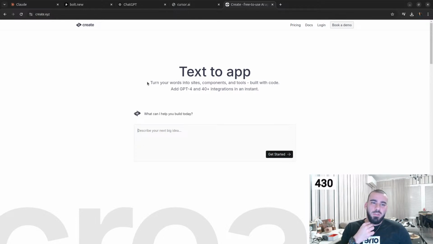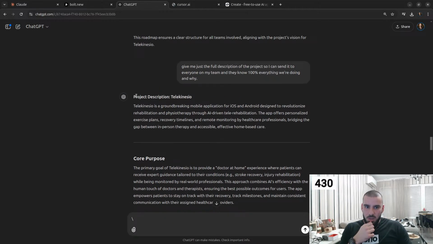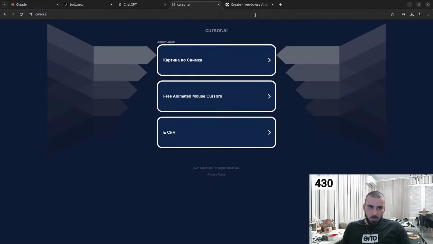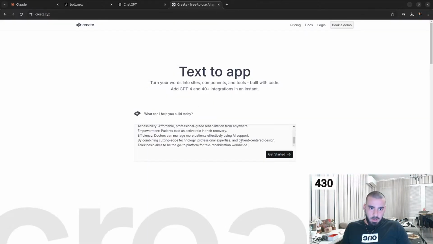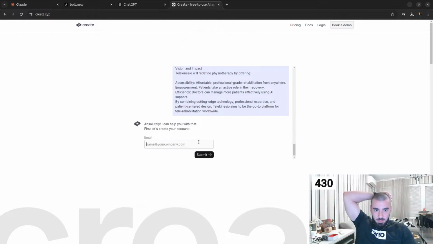Text to app, turn your words into sites, components, and so forth. So we can maybe run the prompt here as well and see what it will give us, but yeah, this was a little bit of a disaster. Let's see if that will give me anything decent.